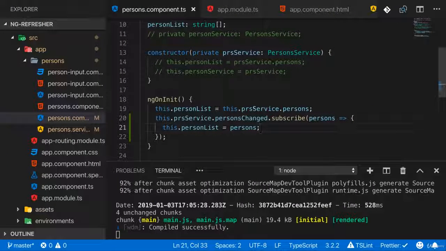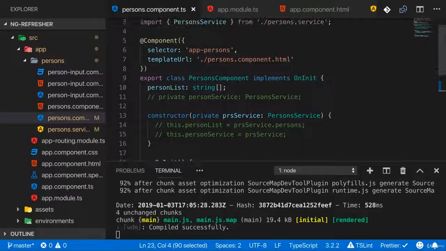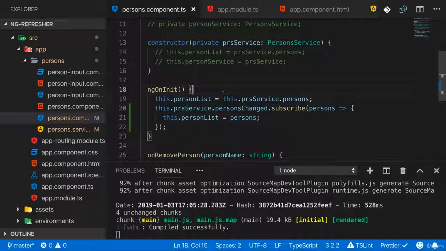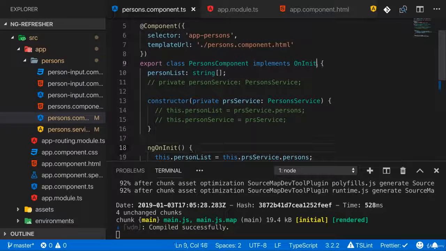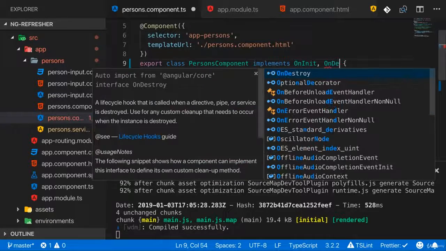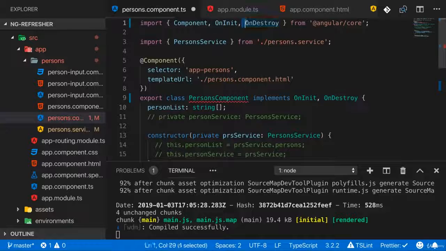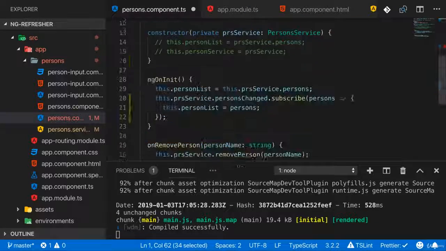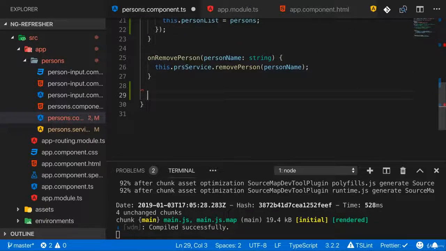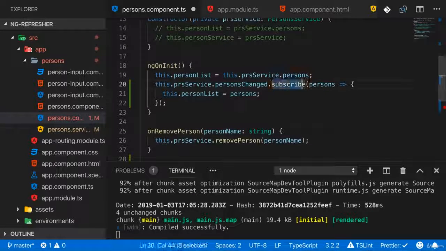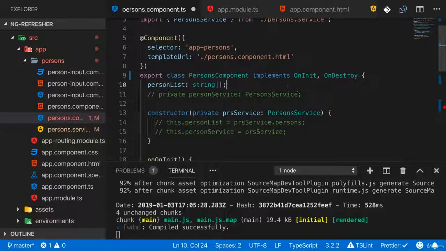Now, one important note, when using your own subjects, you need to unsubscribe when the component gets destroyed to prevent memory leaks, where you have more and more unused subscriptions piling up. And for that, I'll use another lifecycle hook, the onDestroy hook, where I implement OnDestroy, which is imported from @angular/core. And then we add ngOnDestroy down there. And in there, I want to clear my subscription.